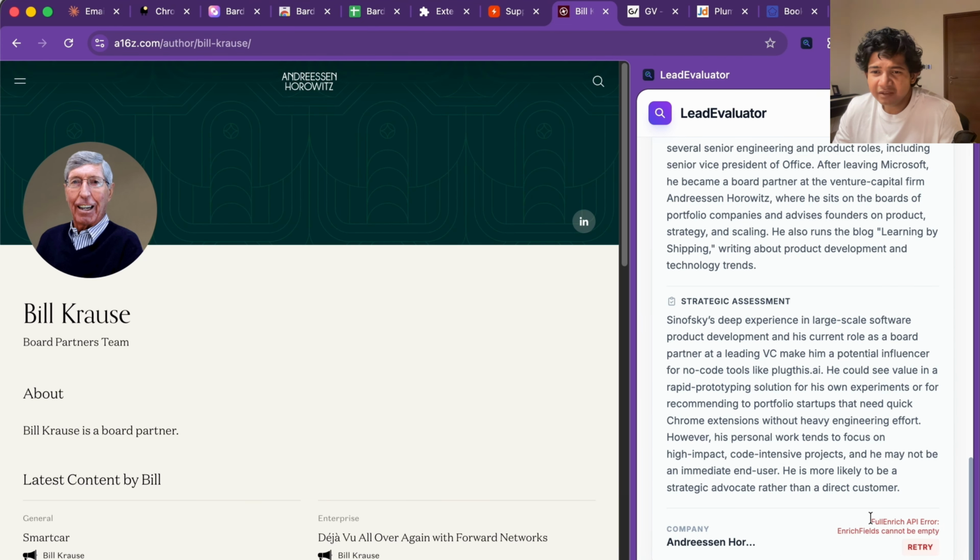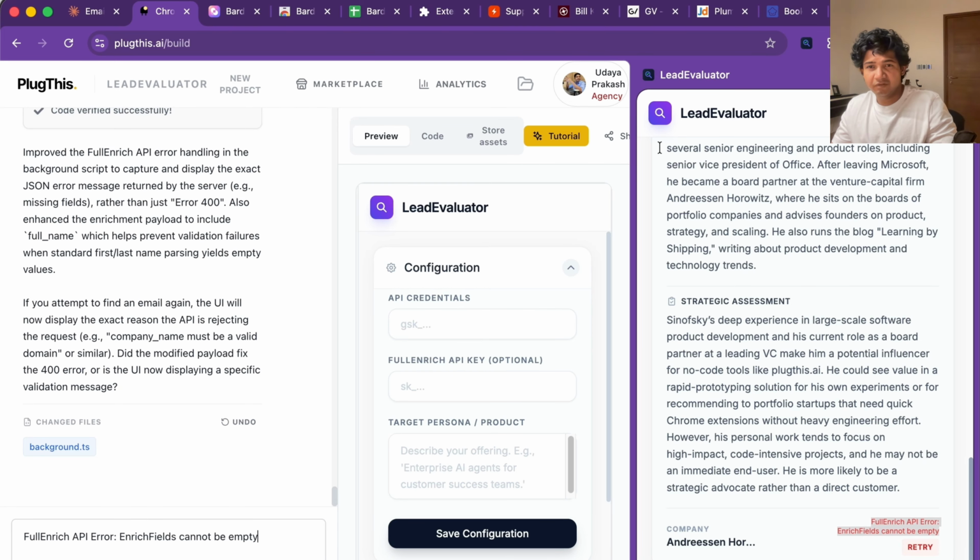Find email. FullEnrich fields cannot be empty. Oh, this is a new error. Okay, I'll just take a screenshot of this.